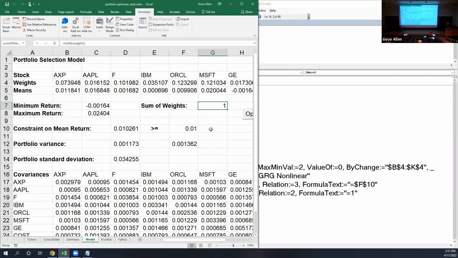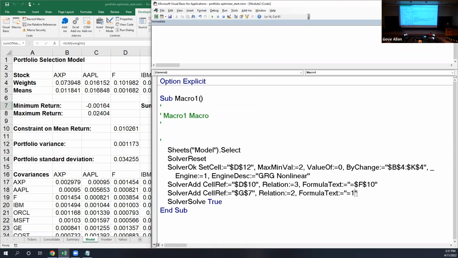So now it respects that particular one. I have no good excuse for that. But it really does have to be a formula. So even though it works as a literal when you put it into Solver, you've got to have it as a formula in your code.